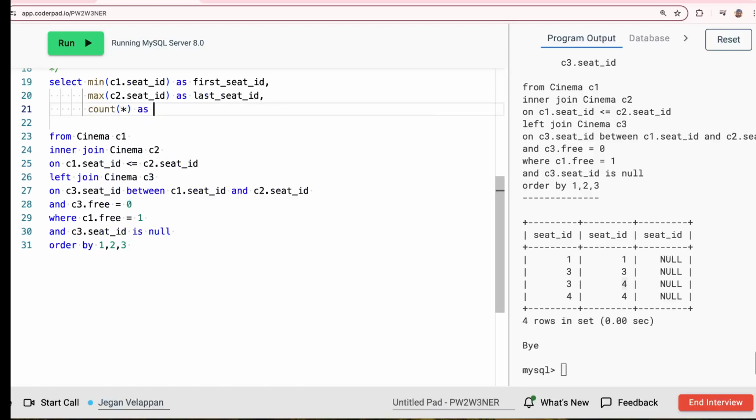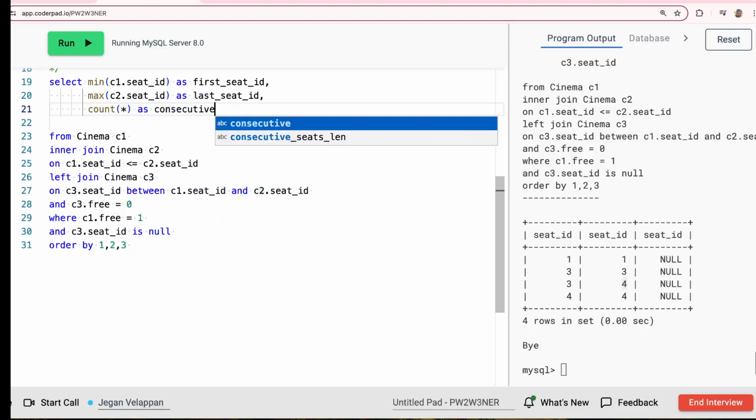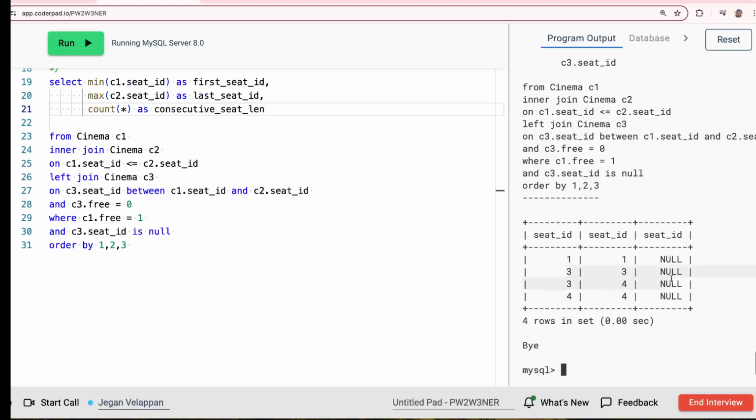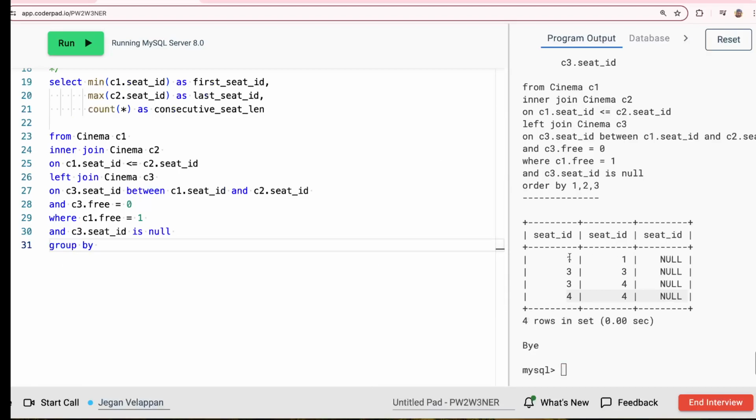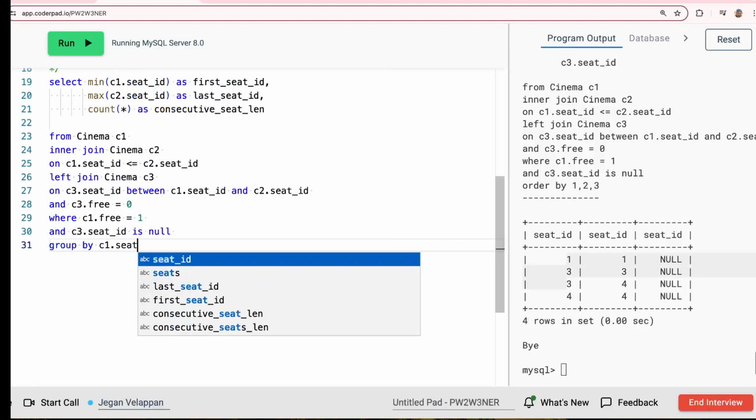Count star as consecutive seat length. So if I have this part, it's going to be 2. For 1, it's going to be 1. For 4, it's going to be 1, right? So how will I get the count? I remove the order by, and say group by this C1.seat_id, right? The first one. Group by C1.seat_id.